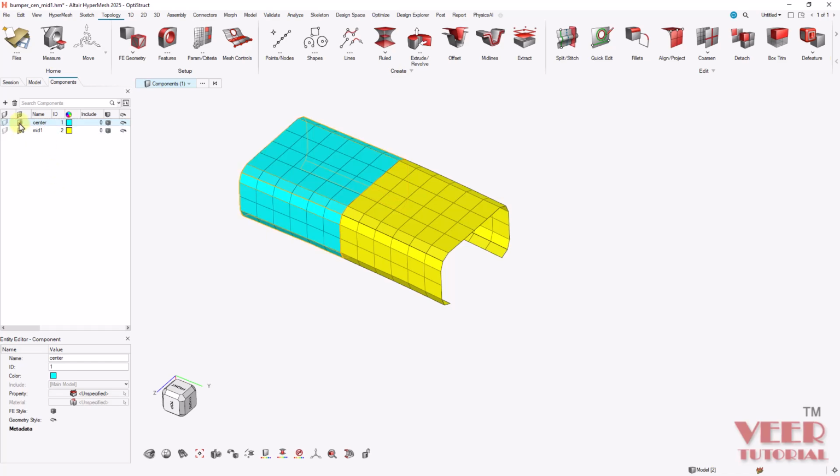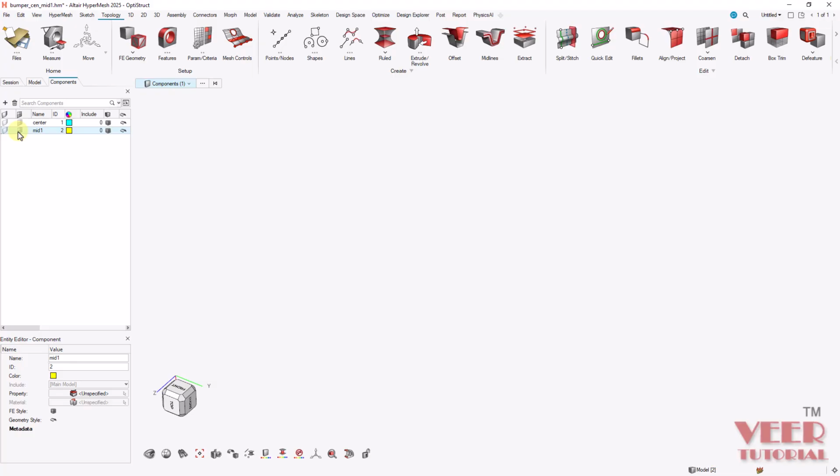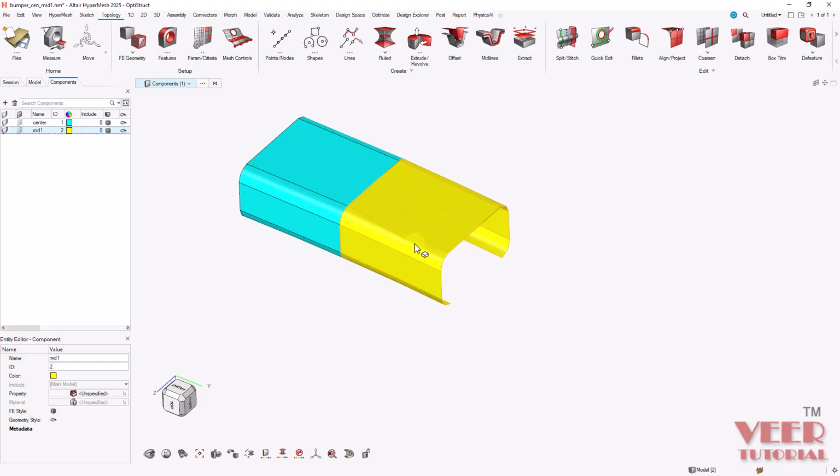Similarly the second option is for the mesh. If I click on this, you can see the mesh is hidden. Then I click on surface only, and again surface only. Here you can see only surfaces are highlighted. Similarly I can also turn on the geometry here, and similarly the mesh.